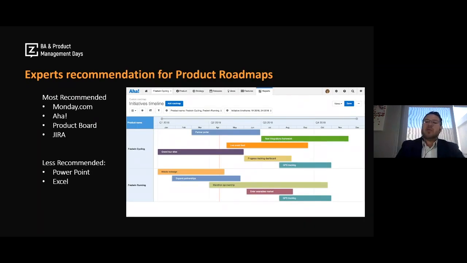Now, the experts' recommendation on how to create product roadmaps in terms of what tools to use. The most recommended are the online tools, for example, Monday.com, Aha!, ProductBoard, and Jira. And of course, the least recommended are PowerPoint and Excel. If you don't have access to those tools because your organization is not willing to pay the license or is not providing you with the right, sophisticated tools to do that, then you can do it in Excel and in PowerPoint. But believe me, it will be very hard to maintain and very hard to focus on updating the product roadmap because it is just a very manual process.